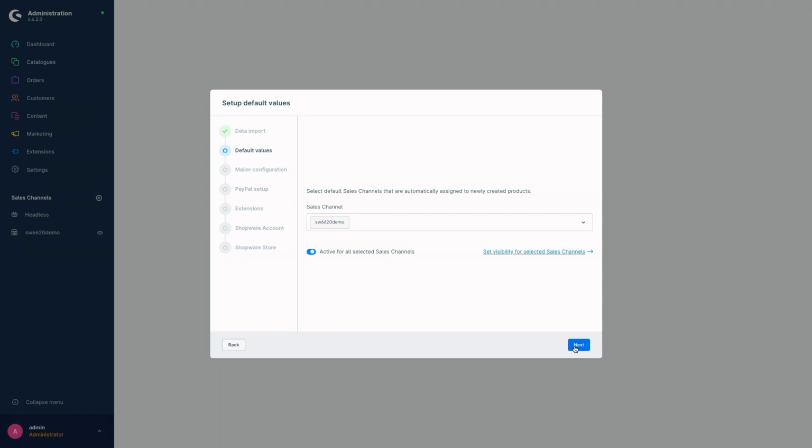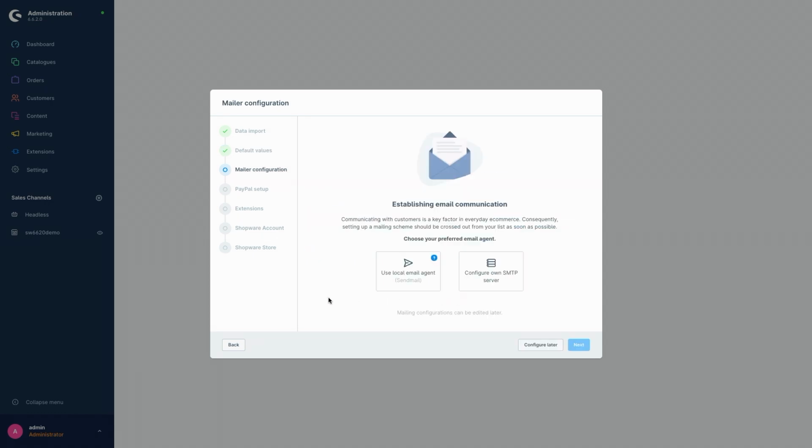Then click on Next. Here we've got the configuration for our mailer. So at this point, you have the possibility to configure the mailer settings for receiving and sending emails. If you want to configure the mailer settings at a later time, just click on Configure Later. A more detailed explanation about setting up the mailer can be found in our documentation, so read carefully if you need more information about these settings.